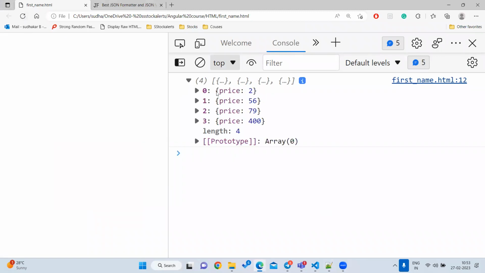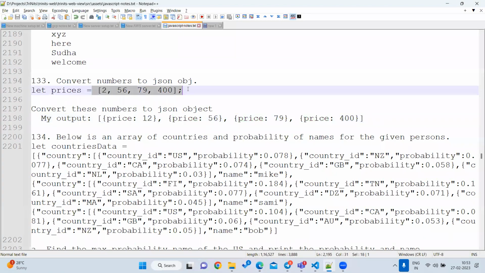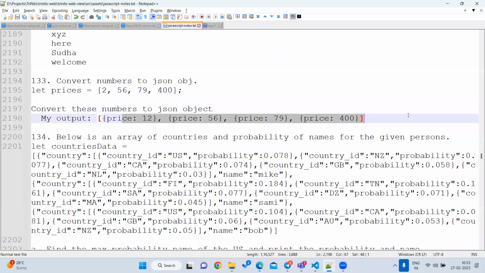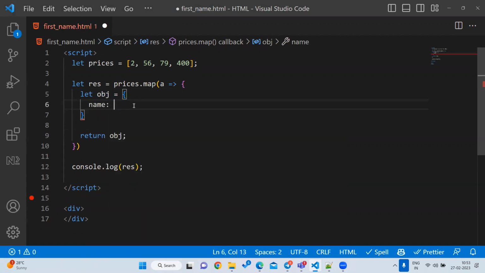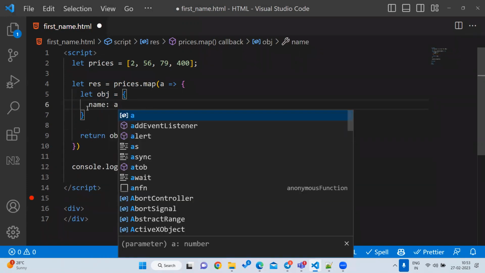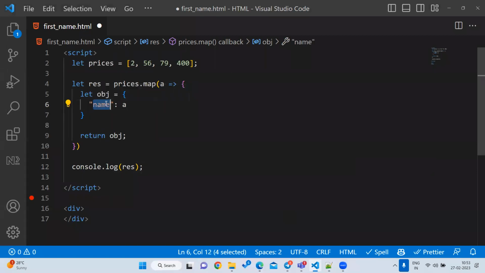So price 2, price 56, price 79, price 400, something like that. Whenever you want to convert a normal number into an object, we can convert it, no problem at all. But how can we convert it? First we create one object. Inside the object, what property do you want? Suppose I want to create my name property, name, something like this. This name is whatever property you want to have, and this a is whatever argument you are having here, that argument you have to give here. Like this you have to do.